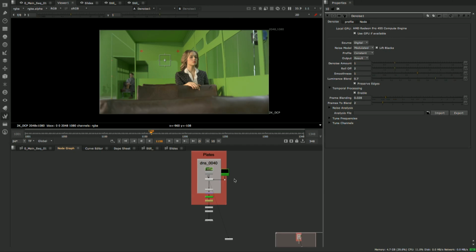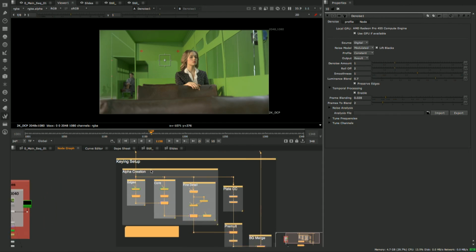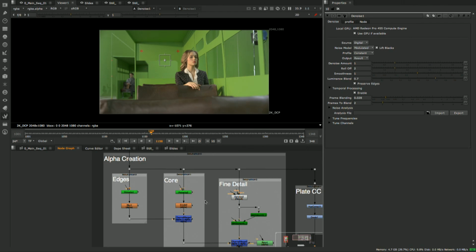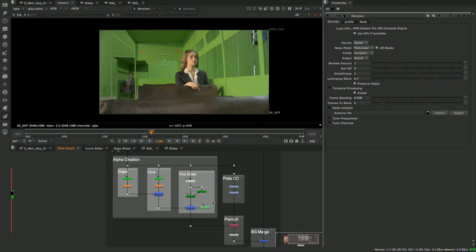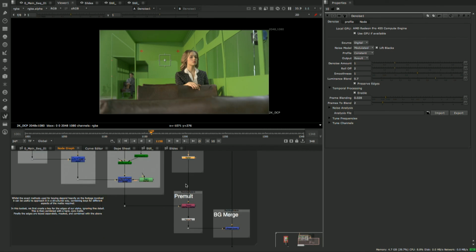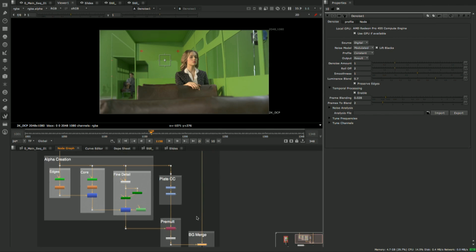So in this case, I'm going to do this key. I could very simply give myself some space. Let's actually put it around here so you can see it. And I'm going to go and create that new toolset for keying. And now it brings the whole keying setup on how to use edge keying, the core key, and how to mix it together, and how you do the color correction for the plates and the despilling, how you copy that matte and premult it all together and merge it to your background.